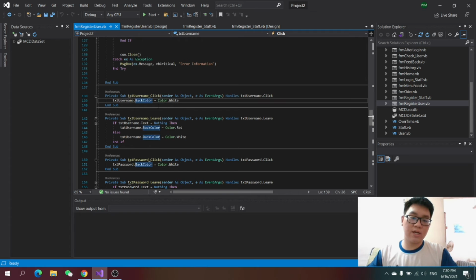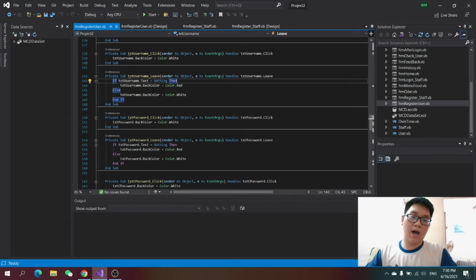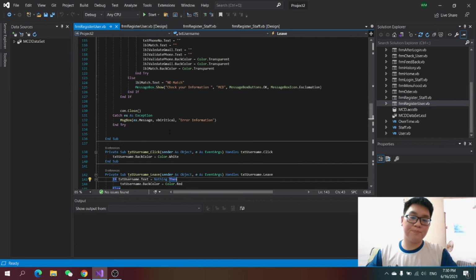Here also, when we click, it turns red and turns right again. When we leave and still do not insert anything, it also becomes red, and all the other text boxes are the same.